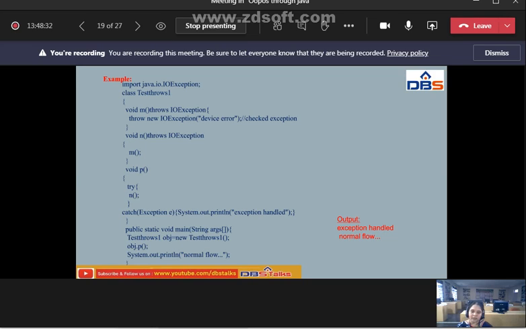Then we can access this method, obj.p, we can call this method. Okay? We know how to access the methods: object name dot method name, with a semicolon. Then we can print System.out.println("normal flows").